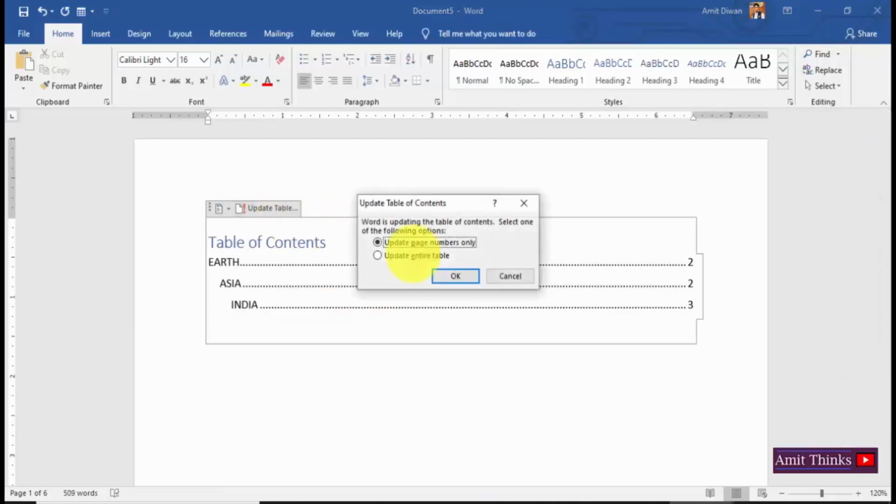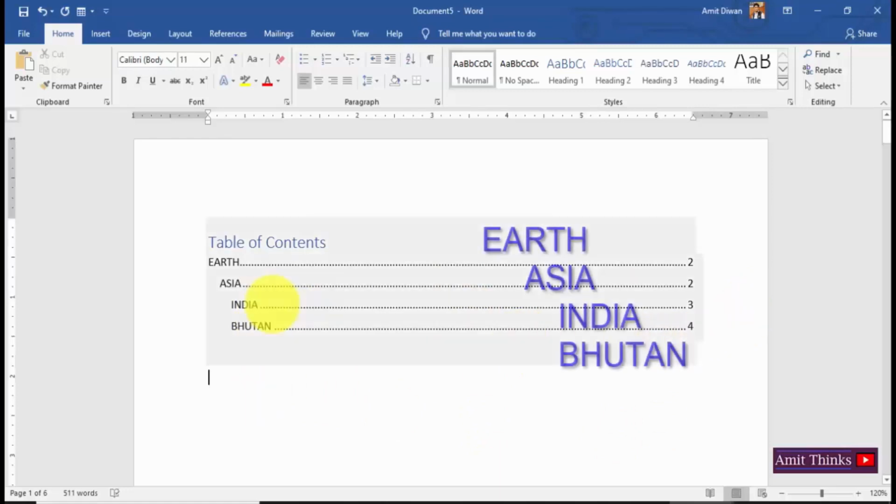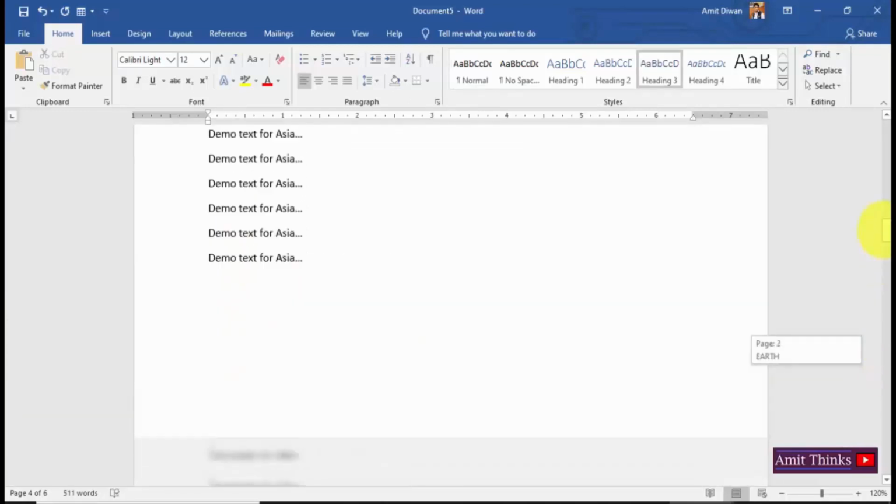Click on update table. If you only want to update the page number, select this option, but I would always prefer to select the update entire table. On clicking this, below India you will find Bhutan. On pressing OK, you can see Bhutan is visible with the page number. If you want to go to Bhutan directly, press Ctrl and click using a mouse, and you will directly go to Bhutan from here. So we have completed this.